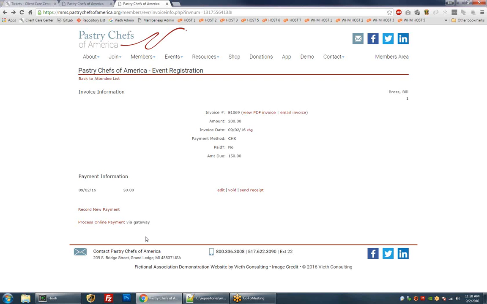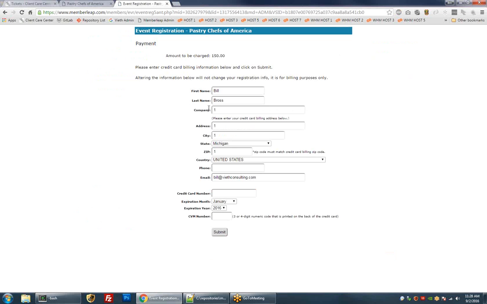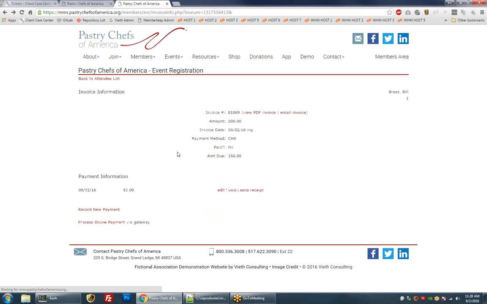And then if they called on the phone or they were in person and they wanted to process a credit card, we could do process online payment via gateway. This would link over into whatever payment gateway we had. In this case, it looks like it's authorized.net. But whatever payment gateway you have set up, whether it be PayPal or authorized.net or Payflow, it will link up directly to that and allow you to process that payment. So that's how you deal with payments after the attendee has come back in and they haven't done anything yet.